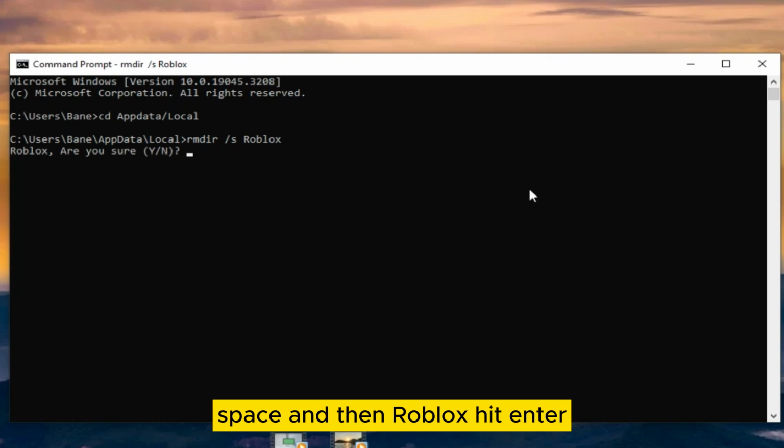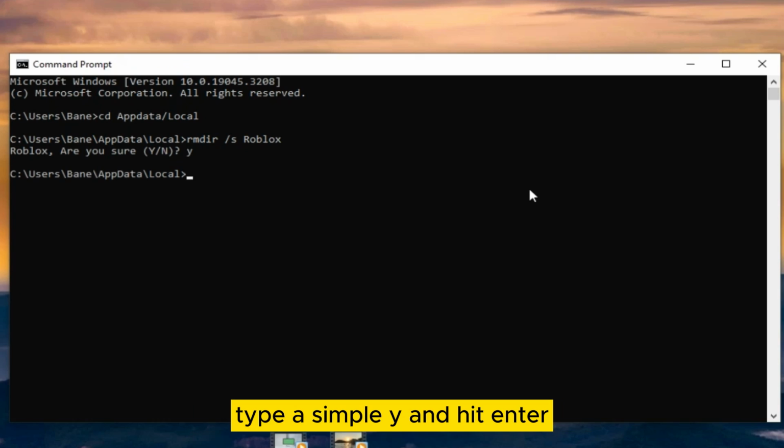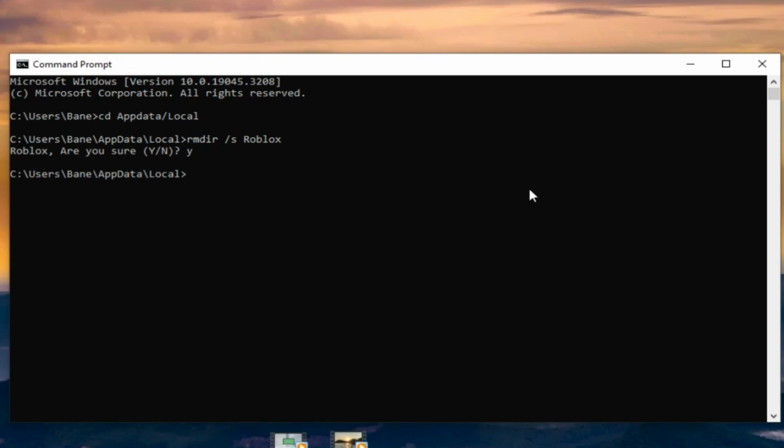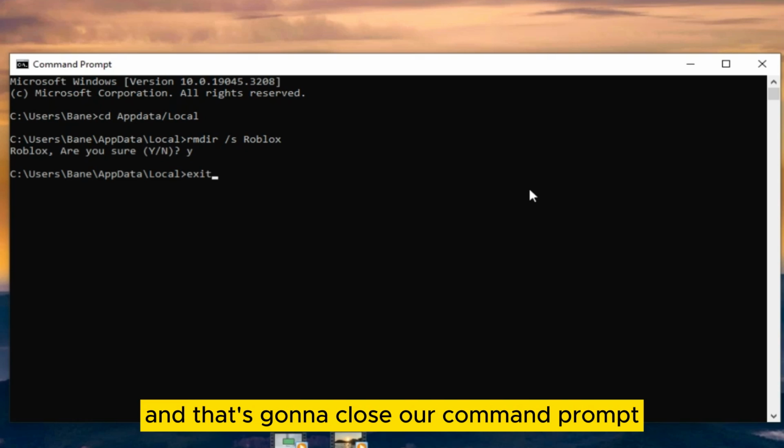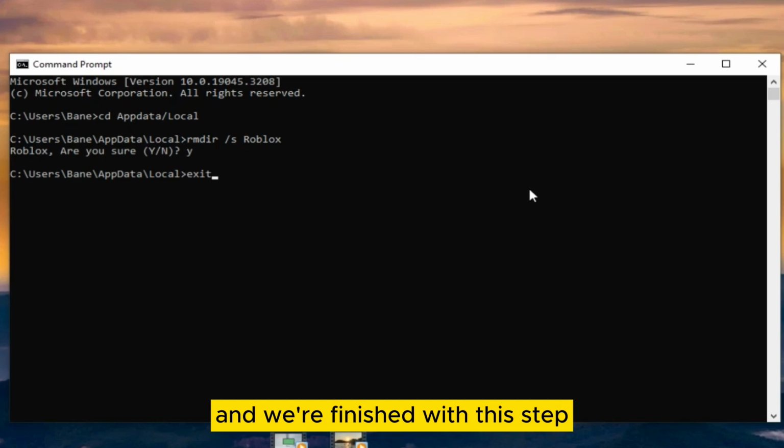Hit enter. Then it's gonna ask us if we are sure. Type a simple Y and hit enter. After those steps, we can simply type exit and hit enter, and that's going to close our command prompt, and we're finished with this step.